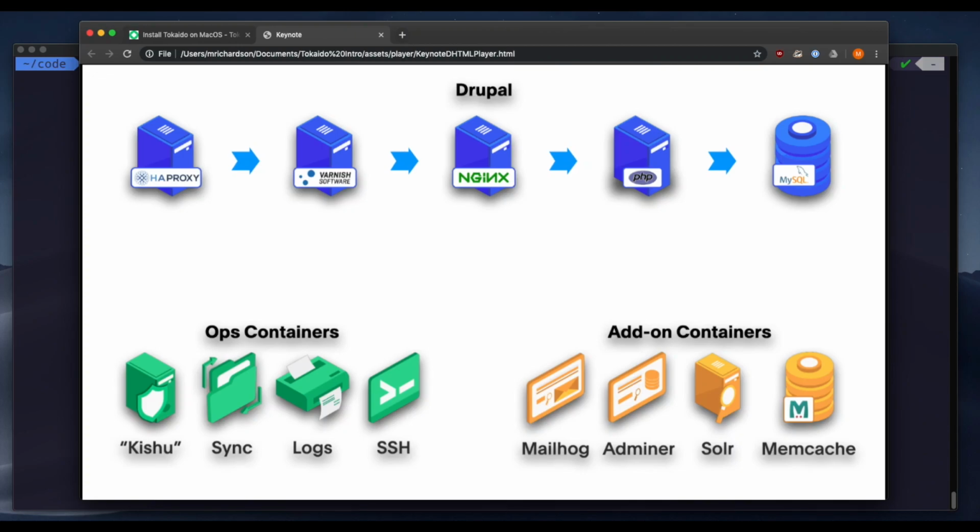In this video, you're going to learn how to start a new Drupal 8 project from scratch in less than 10 minutes using a utility called Tokaido. Tokaido is an automation platform for local Drupal development. It runs an open source production-grade hosting environment directly on your Mac or Linux machine using Docker.